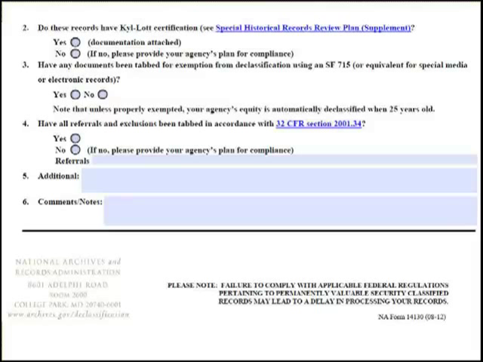The reason we have this is to prevent security problems and to make sure that we've got the ammunition we need so that we can promptly process the records for declassification that your agencies have reviewed.